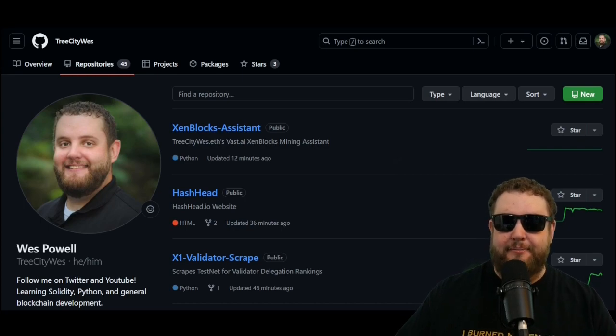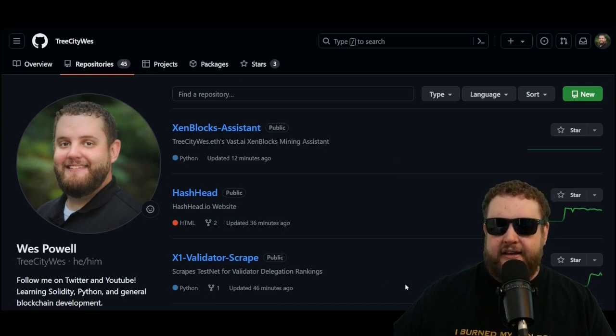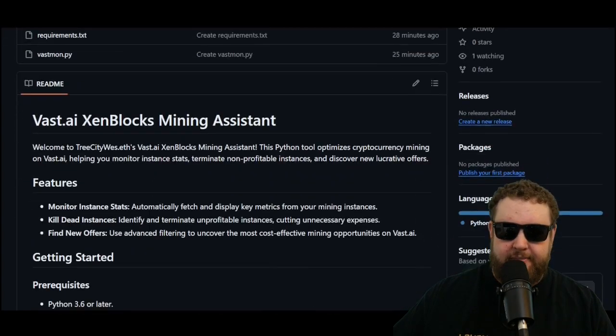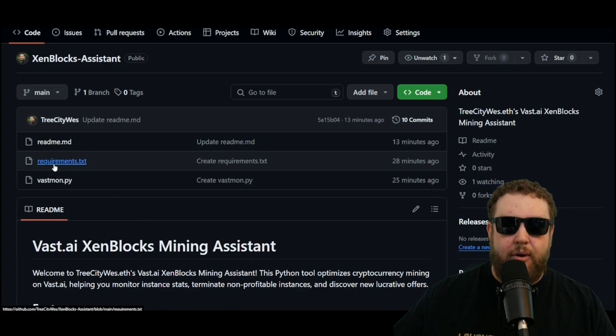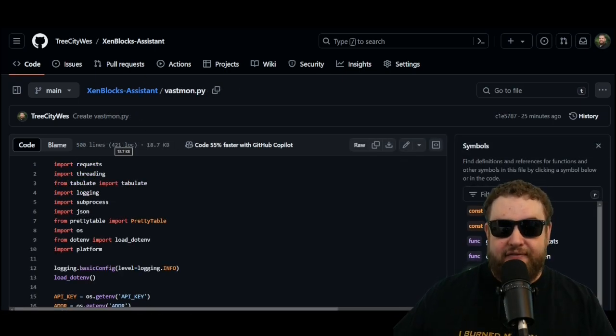I actually just finished uploading it to my GitHub. So if you come over to the Tree City West GitHub, you'll see a new repository called XenBlocks Assistant. Go ahead and click on that and let's take a look at it. So there's basically 3 files in here. There's the README, which is down here. You have the requirements file. Now this script requires the requests, the python.env, the tabulate, and the pretty table. And then we have the script itself.